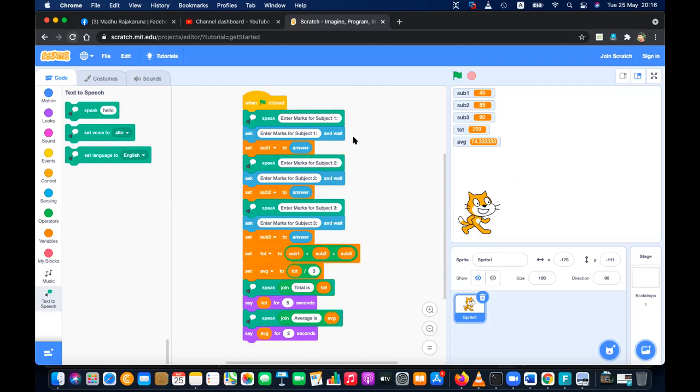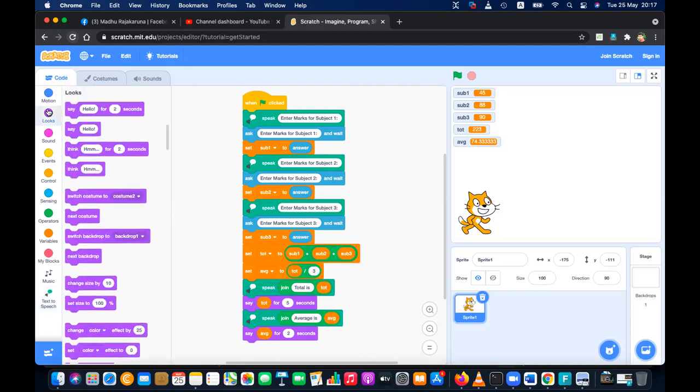Okay, how to add the voice? How to take that say block? The one after speak join total is dot. This say, purple color, it's in looks. Here, take say hello and change it. Instead of hello, you put total. Instead of say hello, you put average.